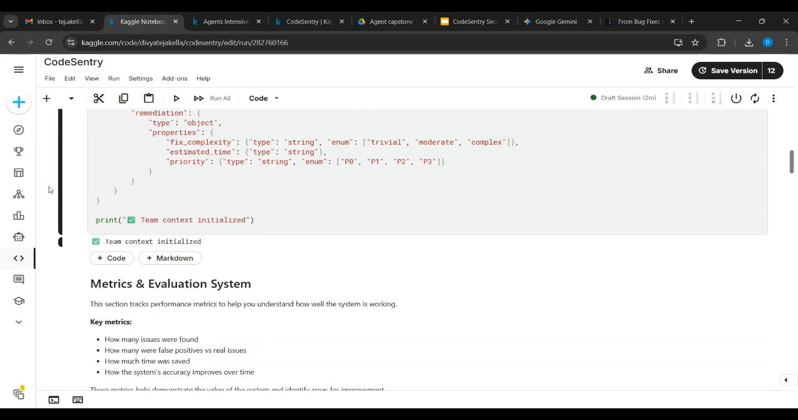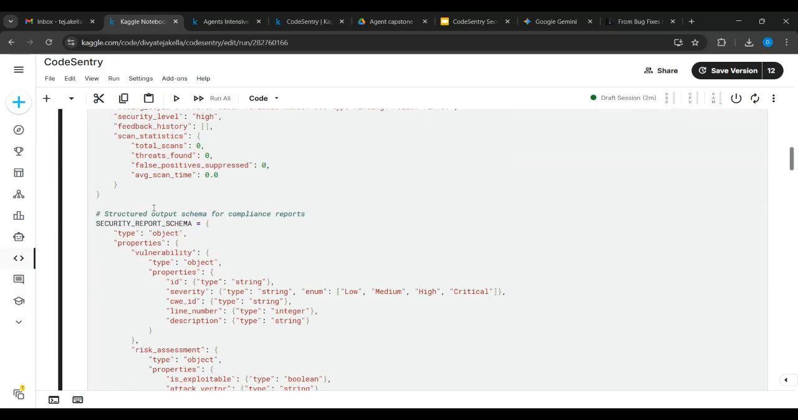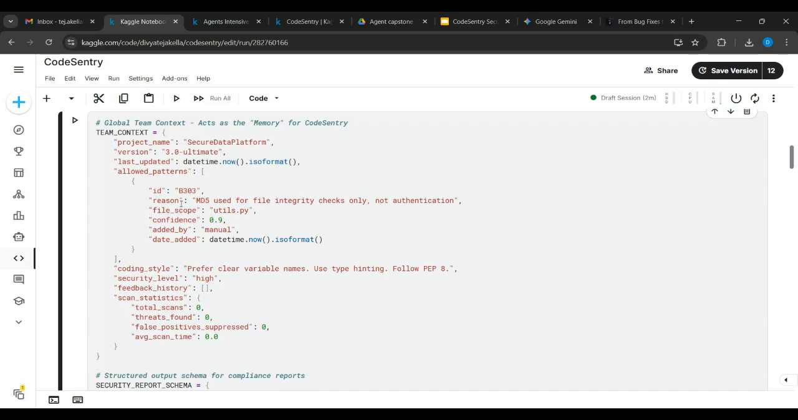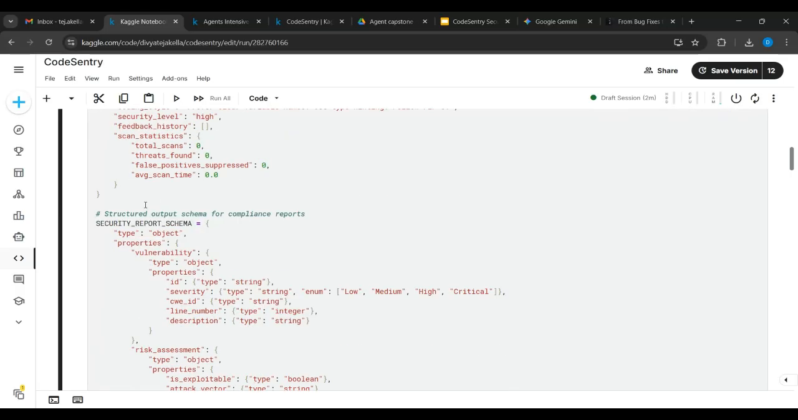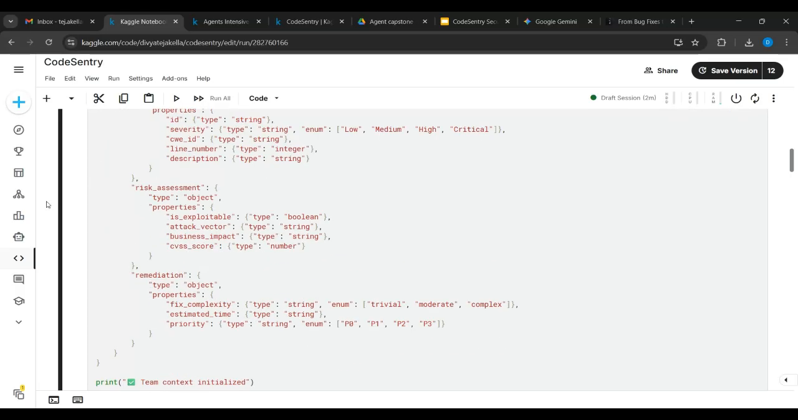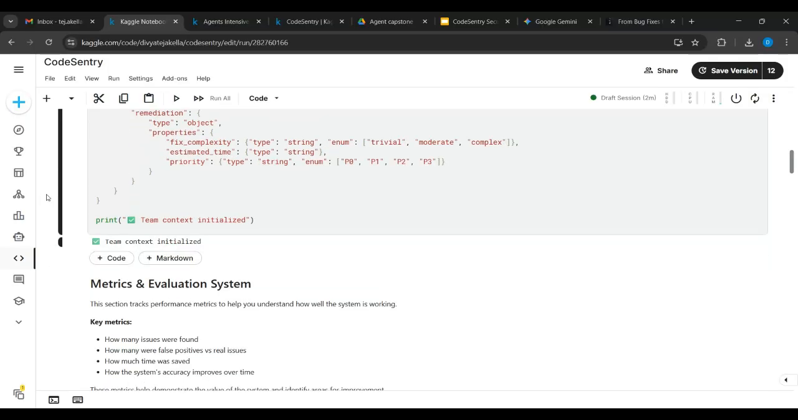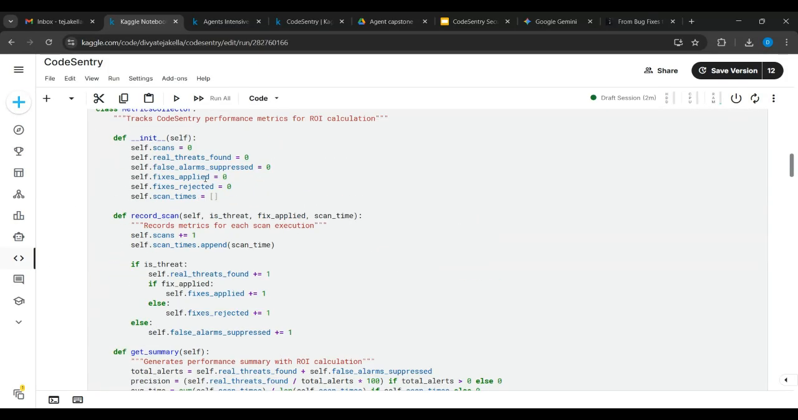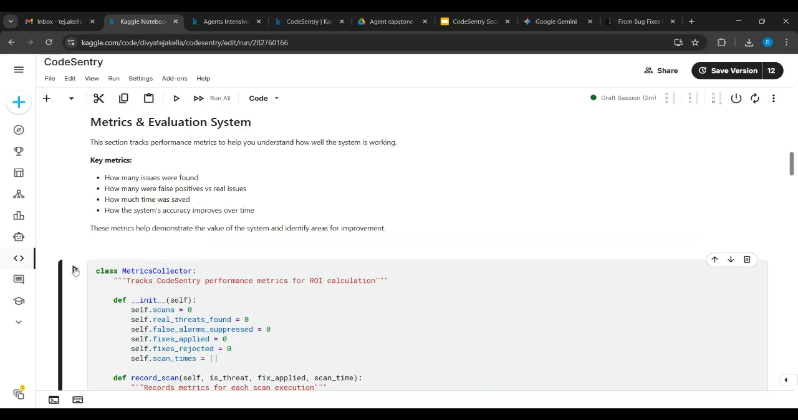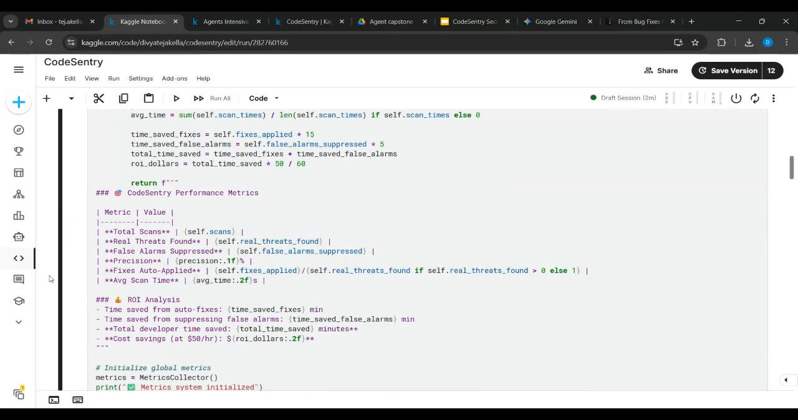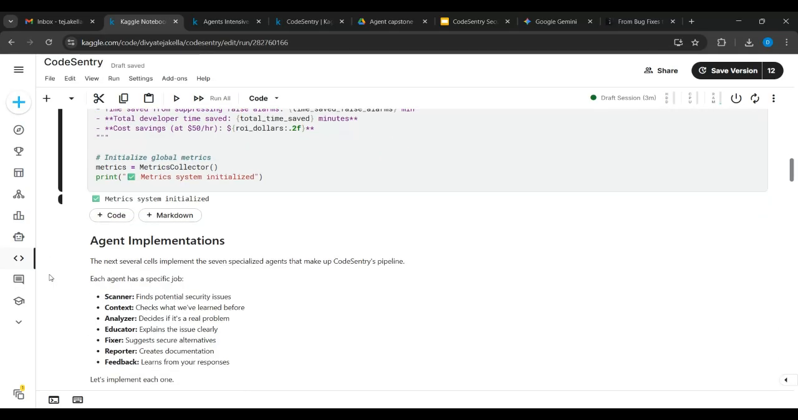So we have set up the team context, where we know there are some allowed patterns already, for example MD5 being used in integrity checks, not authentication, and the security report schema, how we should present the issues to the user as well. The first thing we are doing is a metrics collector. It collects metrics to be displayed to the user.